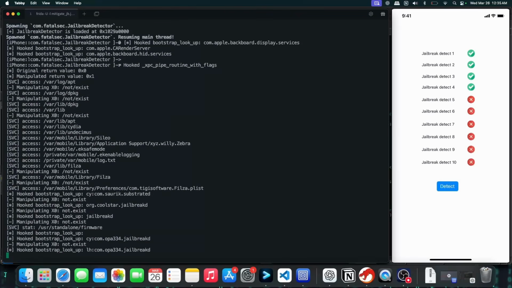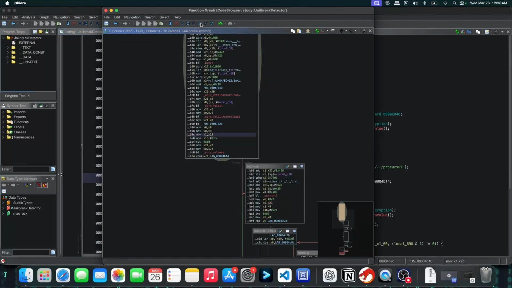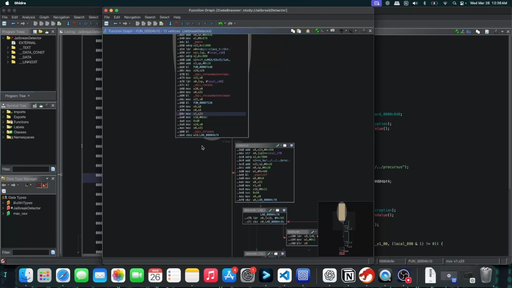Hit the tag button and see what we get. So in the log, you can see now that the stat hook is triggered, and it's trying to access this path, the standalone firmware path. Okay, let's go back to Ghidra and see the control flow graph. So here it's trying to access that firmware path using the stat function, and then the result of that stat function is stored into this x24 register.